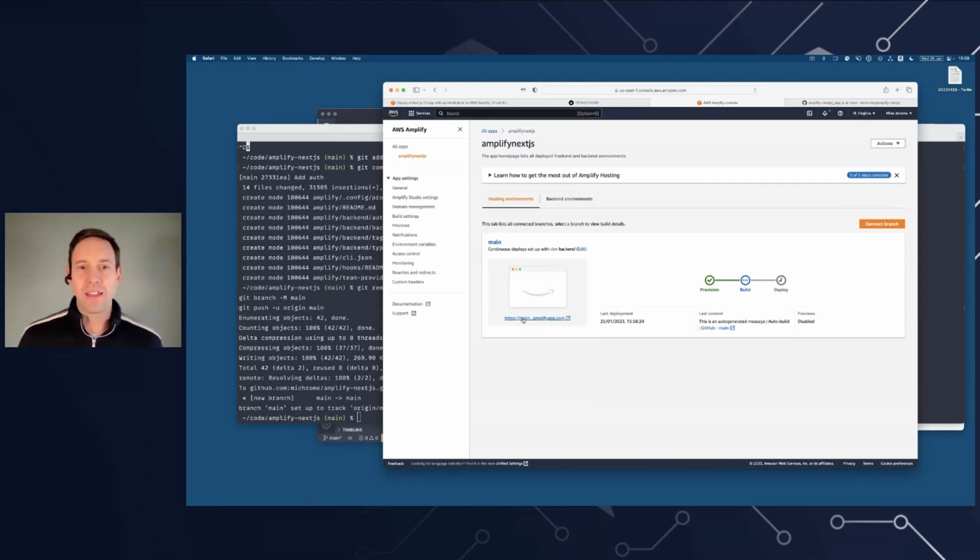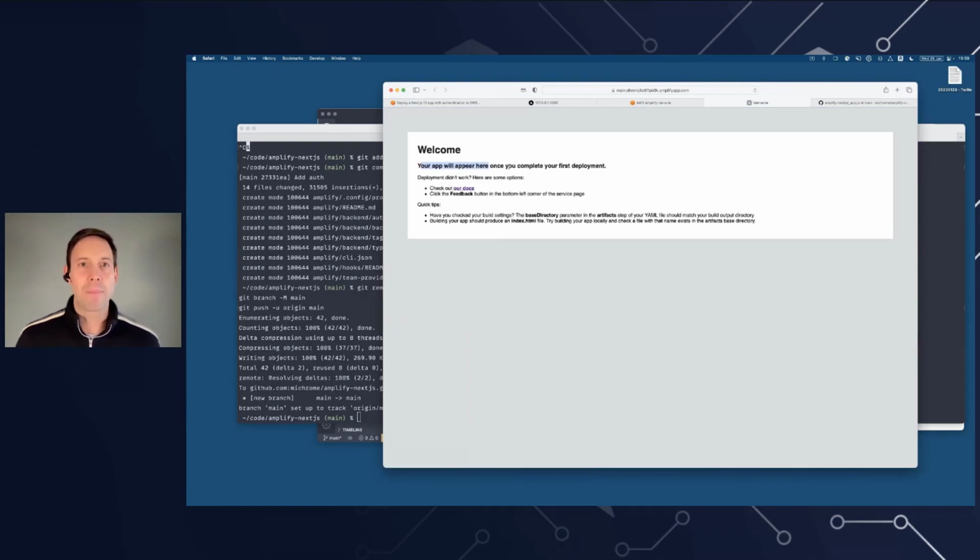If I hit the URL that I've got here, we won't see the app yet because it's in the building stage. I'm going to open that in a browser tab, and we can see that the app will be here once the first deployment has been completed.